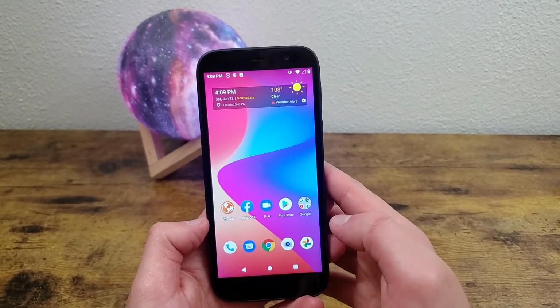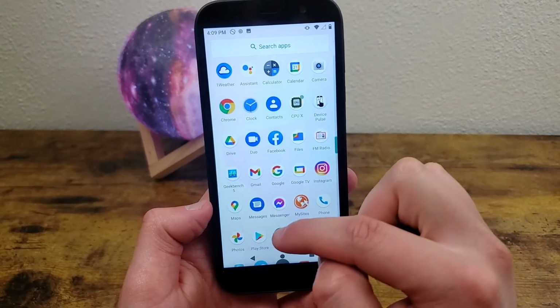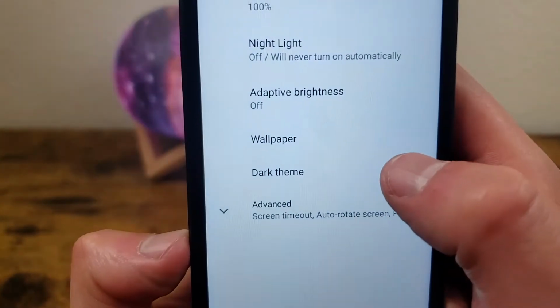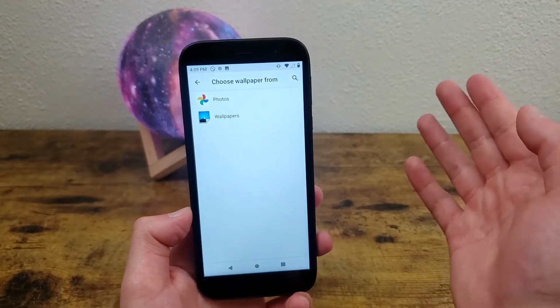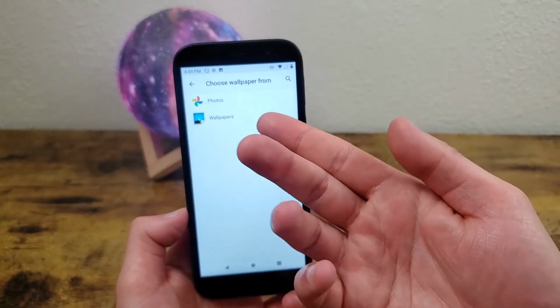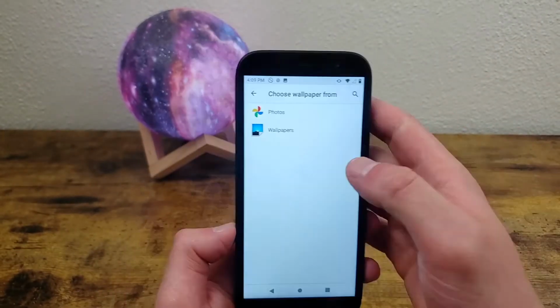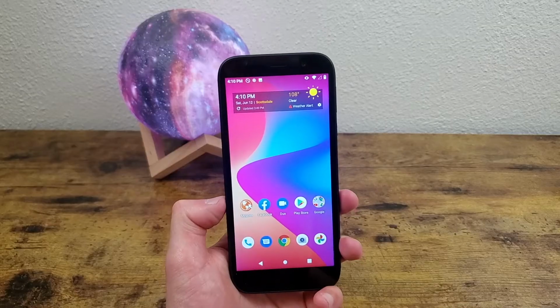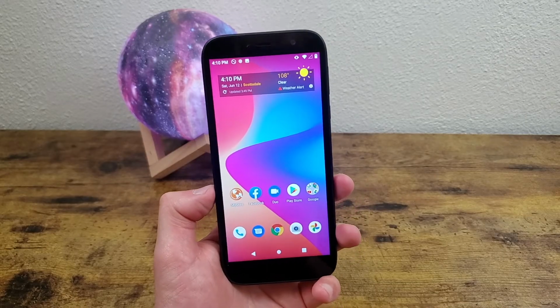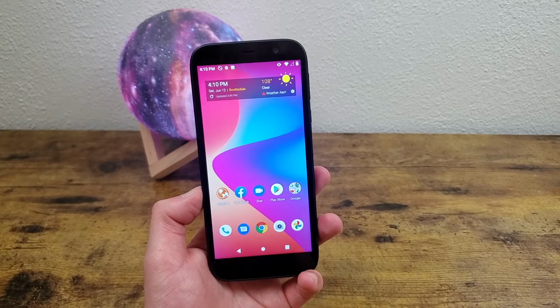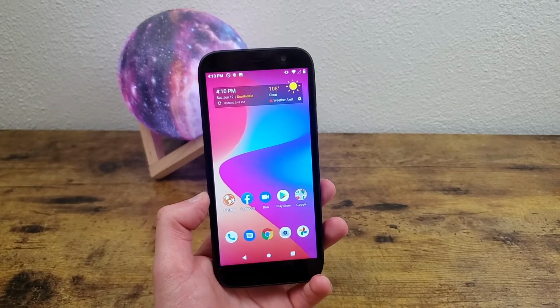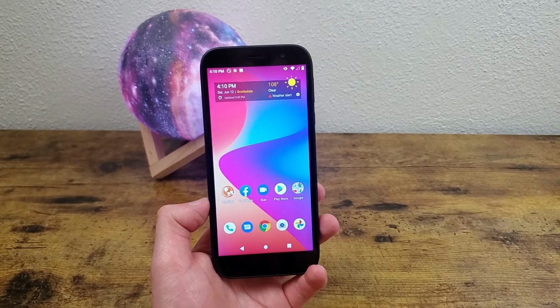The other thing you can do is go to the settings menu, go to display and wallpaper. Now you're going to be able to choose from actual wallpapers that are installed on the phone or photos. I personally like the first option the best, but if you happen to be in the settings menu for any other reason, then the second way is also an option.